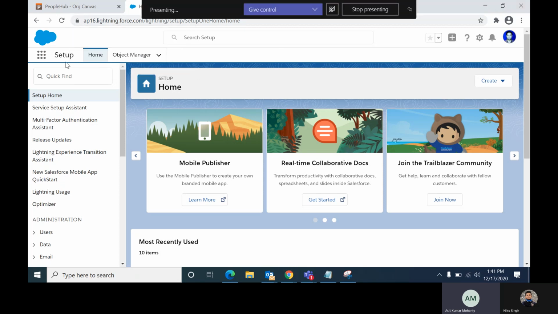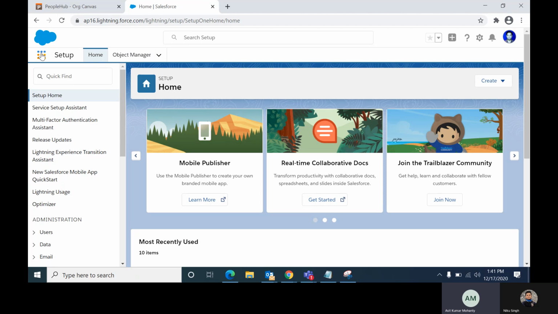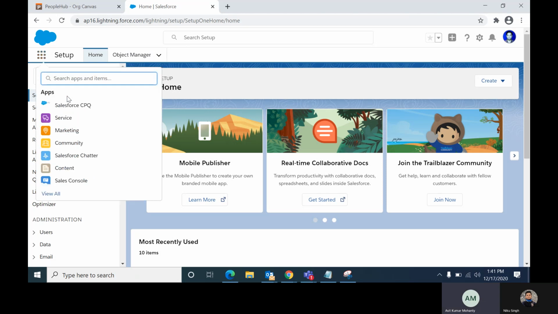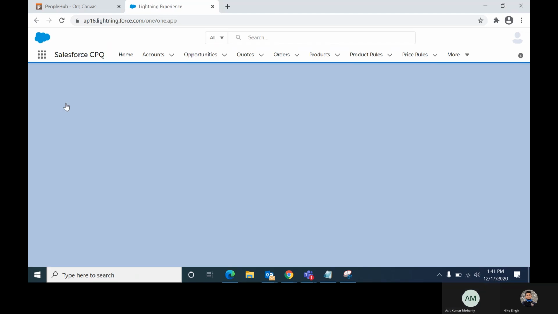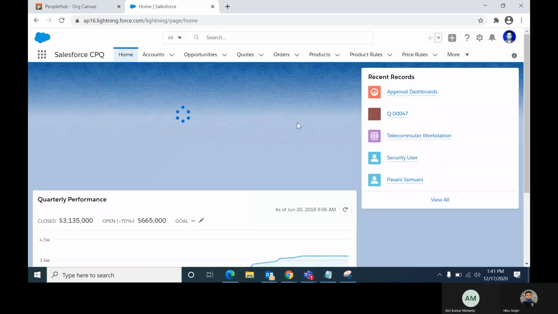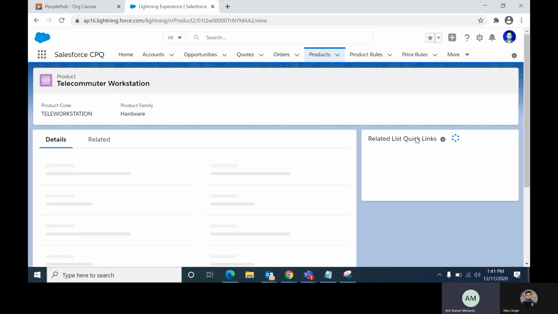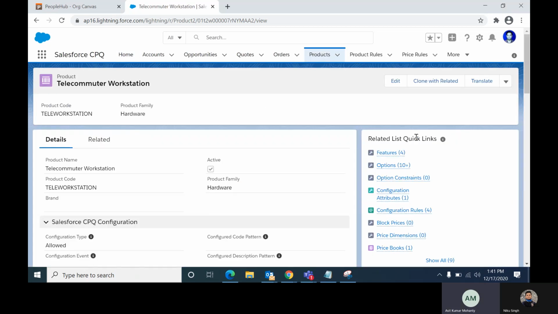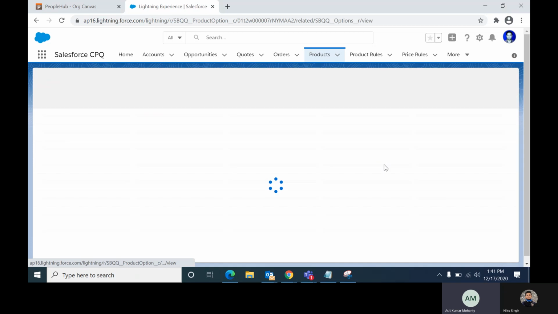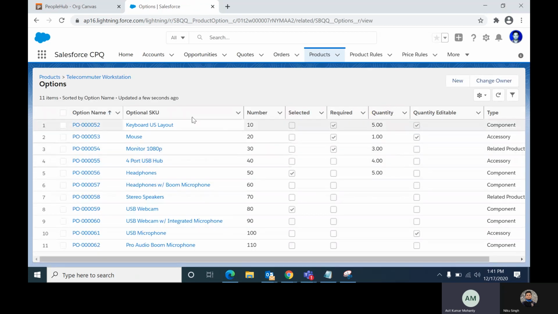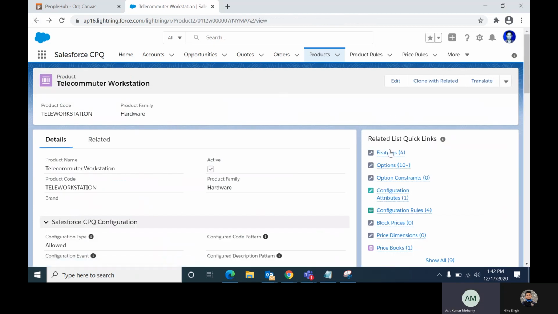Our bundle name is Telecommuter Workstation. Let me go to that org and show it to you. Our bundle is Telecommuter Workstation, which comes with some options and features. These are the options that are added by default. Tomorrow... let me just show you the feature first.